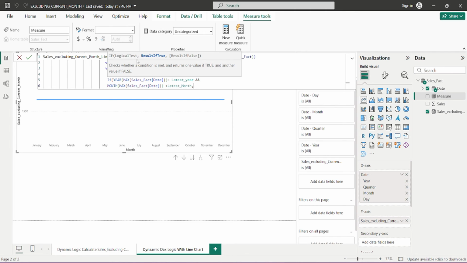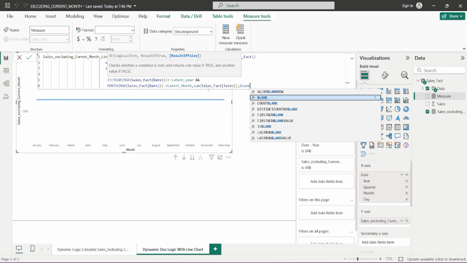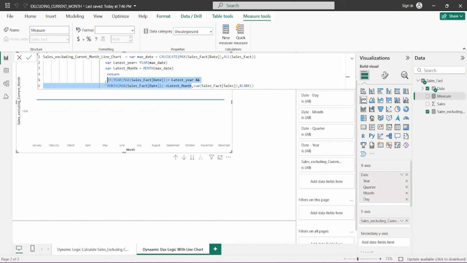Under the logical test parameter, we have given the same logic and now we need to write the true statement and the false statement. If this statement is true, I want sum of sales. Else you can take the blank function or you can skip this parameter. So here I am using the blank function. If this statement is true, it should return sum of sales, else blank. And now let me take another bracket and hit enter. So we are done with this new DAX function.